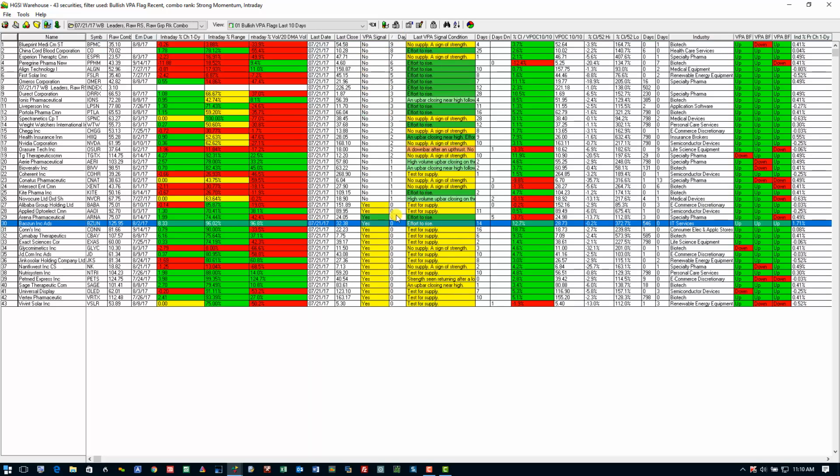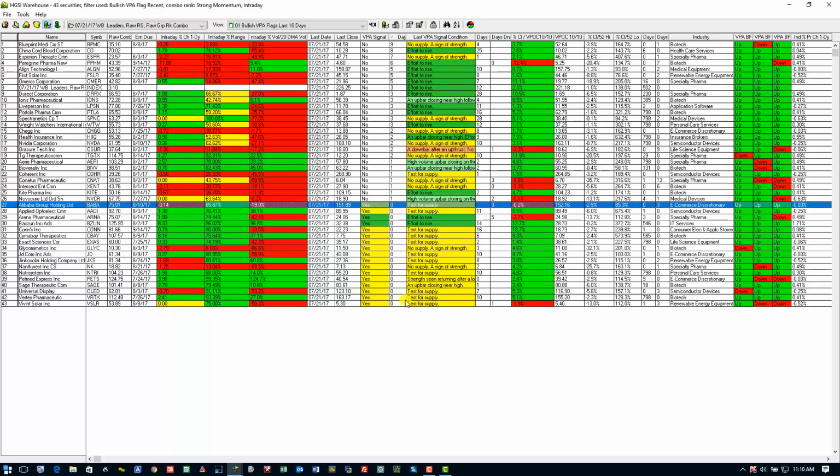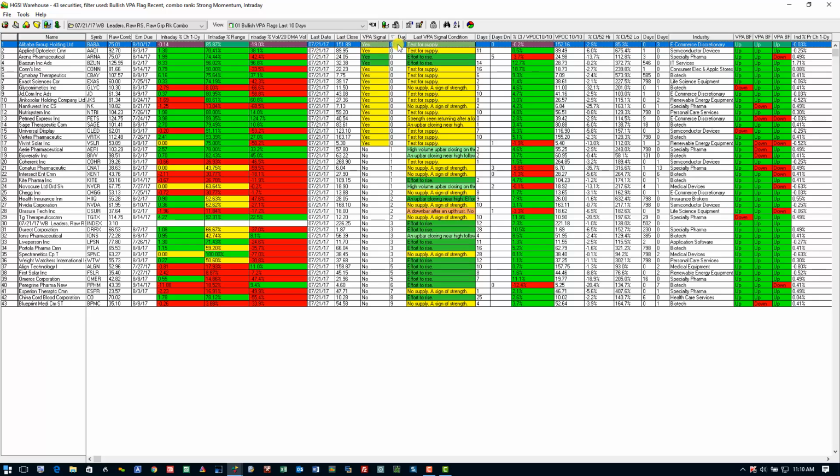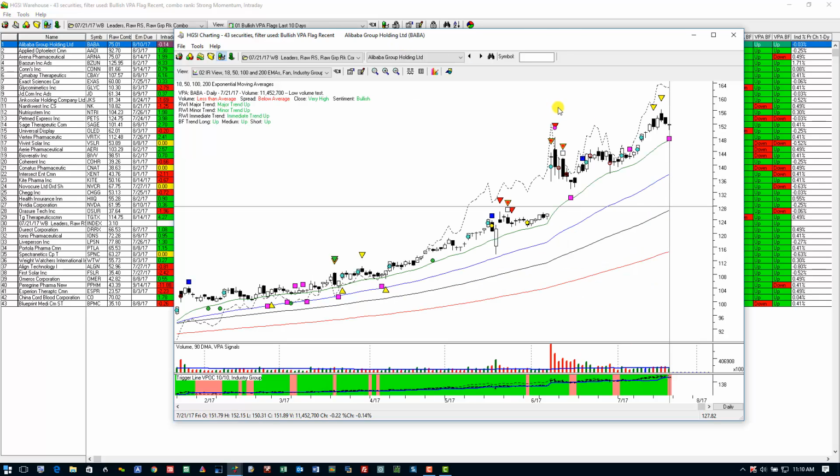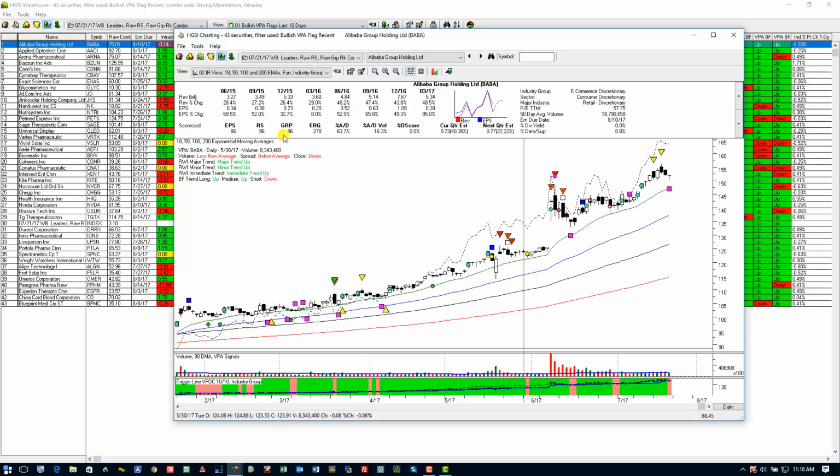You can see the days since the last VPA signal. So I'm going to sort on this. The zeros are the ones that are having signals today. Why don't I start there? Here's Alibaba. I'll bring up this information so you can see their RS and the group rank are very strong. This is a low volume test for supply. Fan is in place. Extremely powerful.